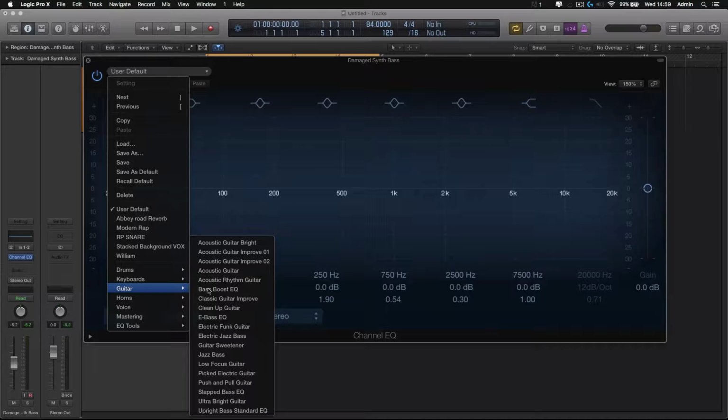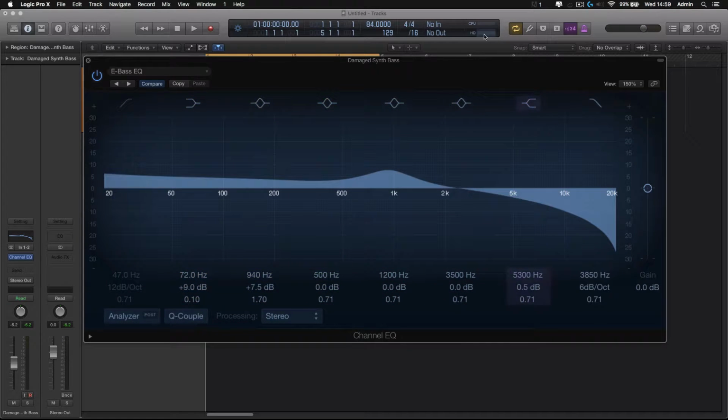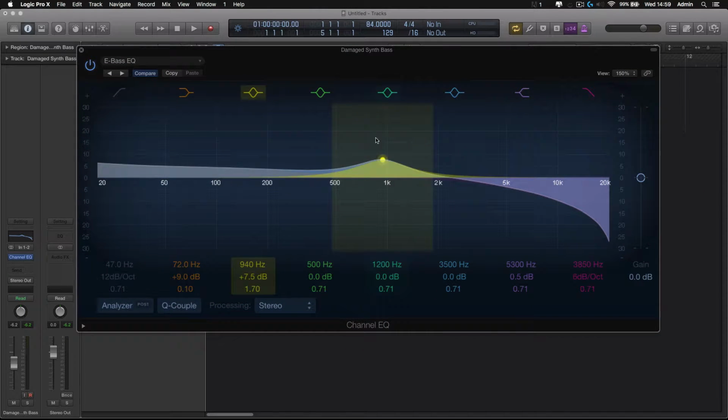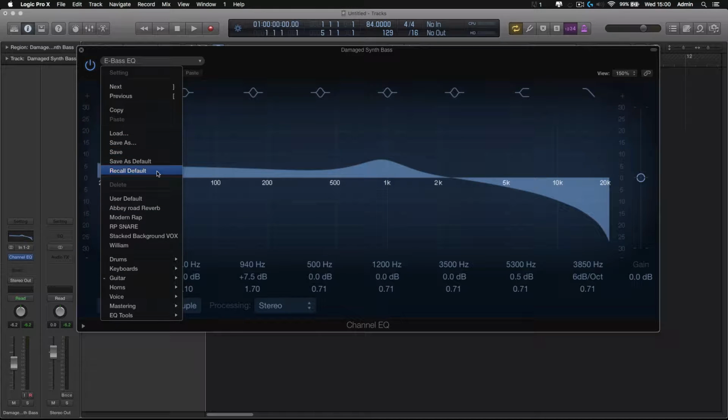If you go into guitar, you have a few things here: bass boost EQ, E-bass, electric jazz bass. Now these aren't really specific for what we are doing here, but I'm just going to go to an electric bass EQ. And if we look at the curves that we have here now, it's got a low pass filter here, and it also has a little boost around the 940 Hertz range, and then it's got a low shelf at around 72 Hertz.